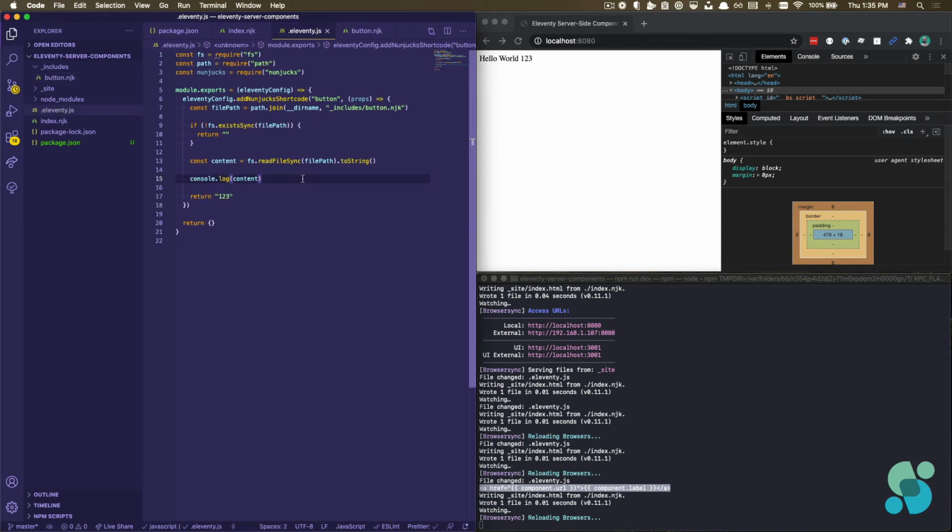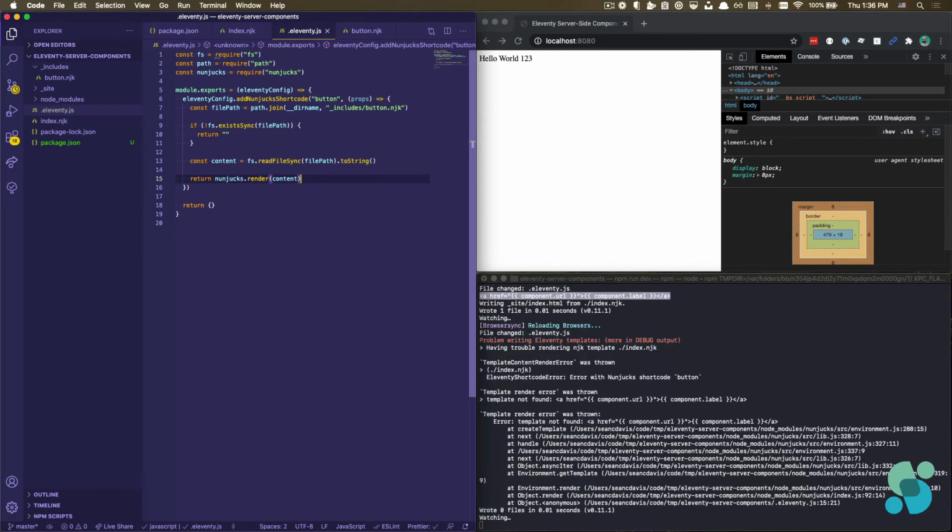So now we've got this string, and we can run that string through nunjucks' render method and actually get the result back. And that's fairly straightforward. We say nunjucks.render, and if we pass nothing else to it, we just have to give it the content first. So why don't we return that value?